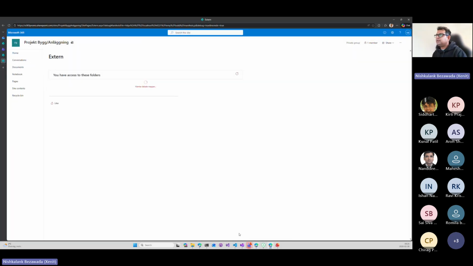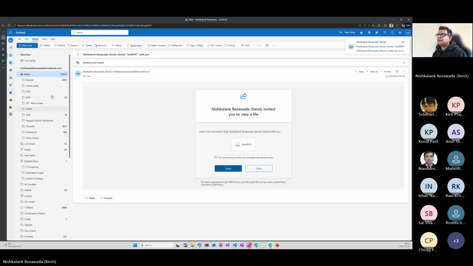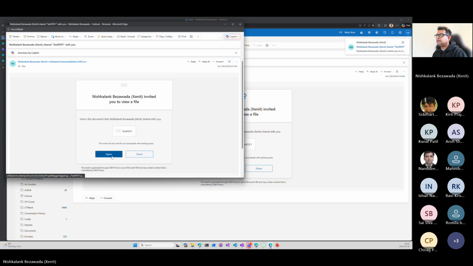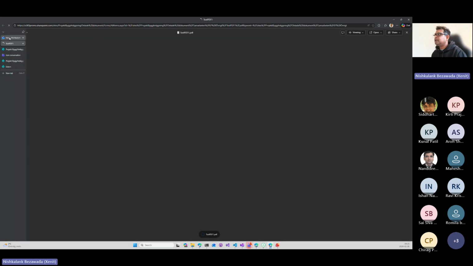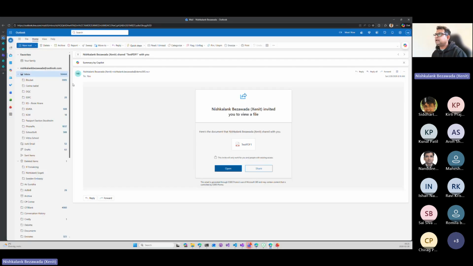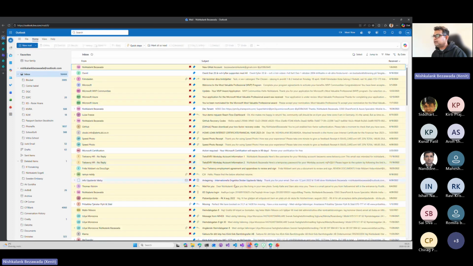Let me go back to my external user page. Yeah, I do see one. Nice. I'm able to see the document which is shared and one more document.